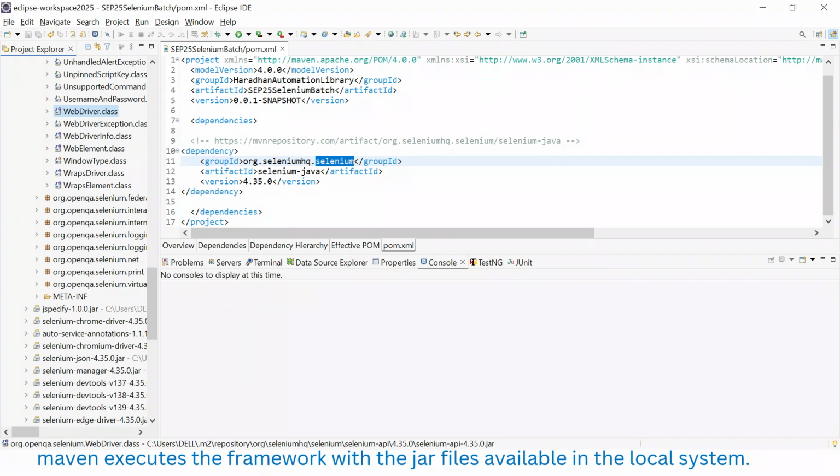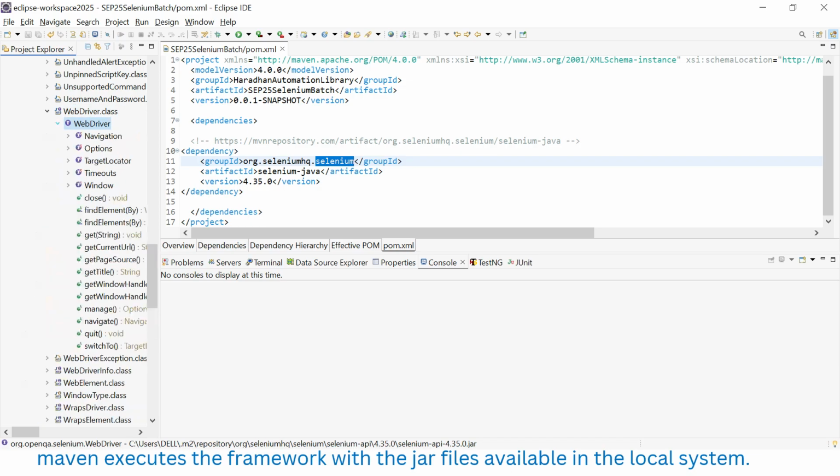It will always be dot class for an interface or class. If you expand anything, you can see this is the interface I, and C means class. If you expand anything, you can see within this interface a lot of other interfaces are also there: Navigation, Options, Timeouts, Window, and other classes.